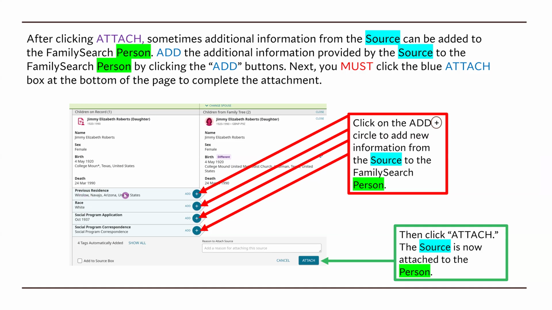So we want to add, for example, that this person lived in Winslow, Navajo, Arizona, United States. Yes, we want that information. So we add that, and we add that, and we add that. And we have to click on each one. And we add that information and it will flow over into the FamilySearch side of the page as you watch it go over. Then we have to click attach down here. This is really important because if you don't click this, then none of this is attached. But as soon as you click that, it's all attached.